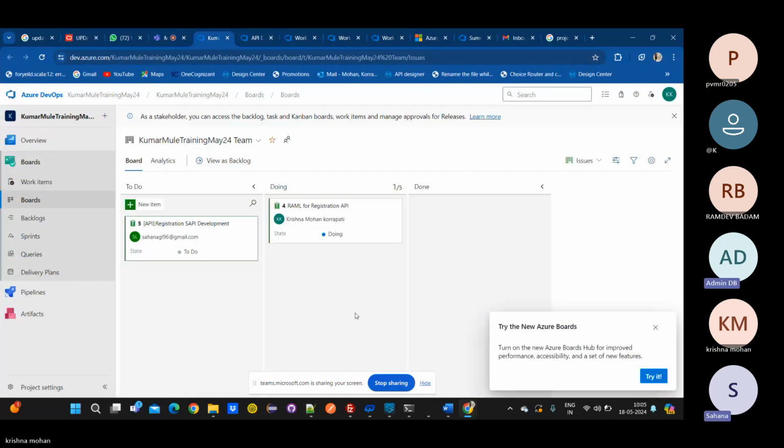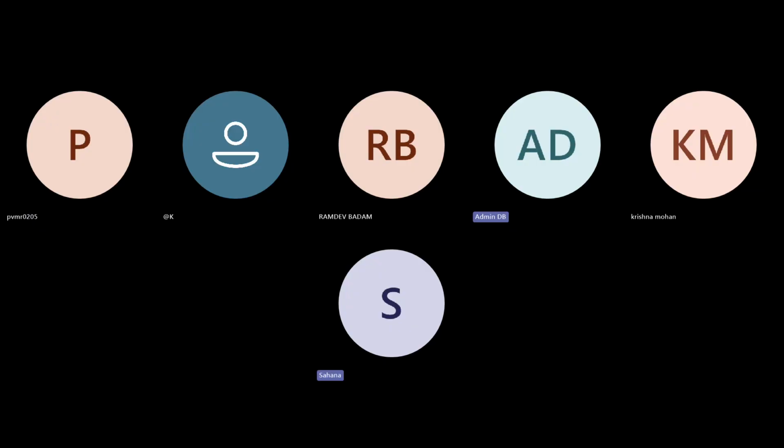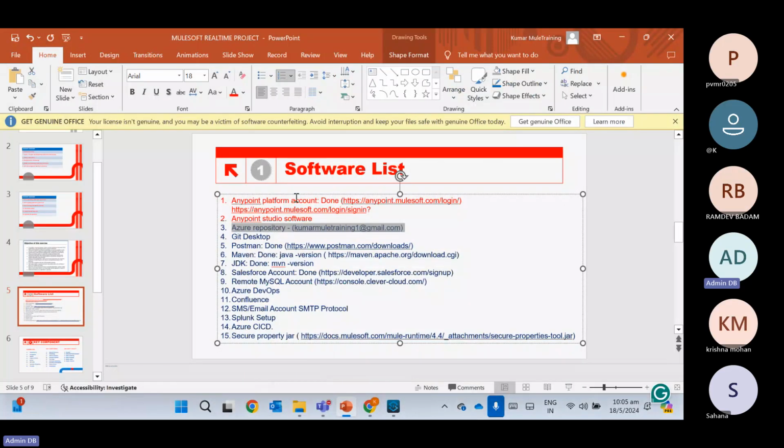So for today, now I can share my screen. You can stop sharing. So today we have completed 3 parts. We have done these 3 parts. The rest of the part we will complete in our next session. So let's connect tomorrow and we'll do the rest of the setup.